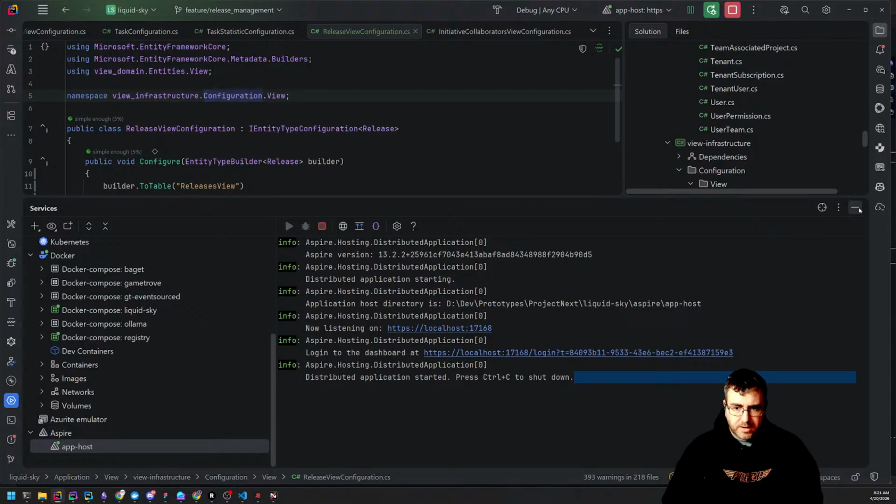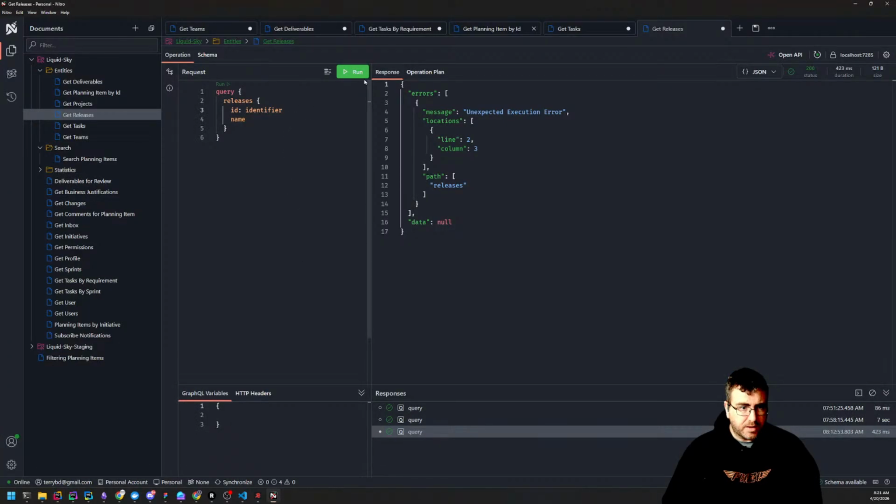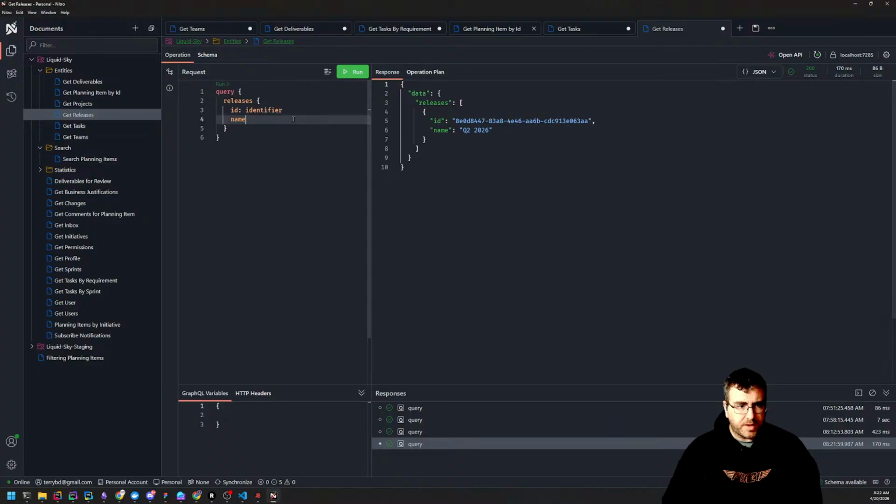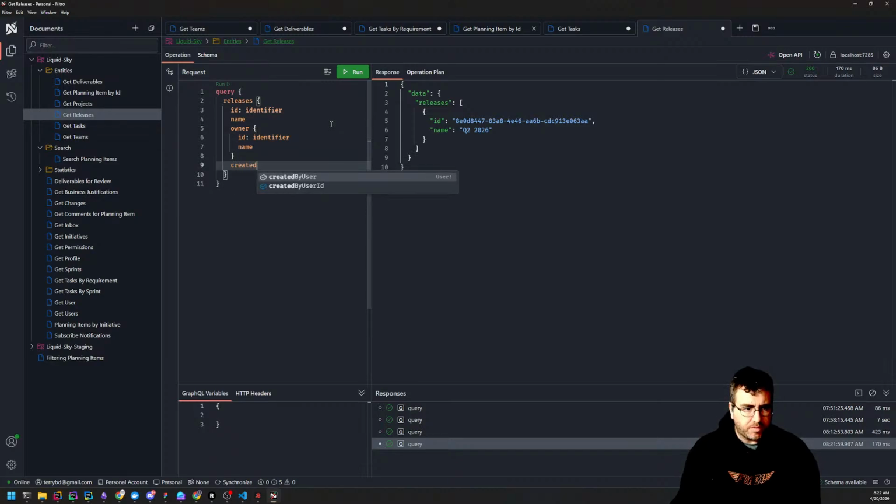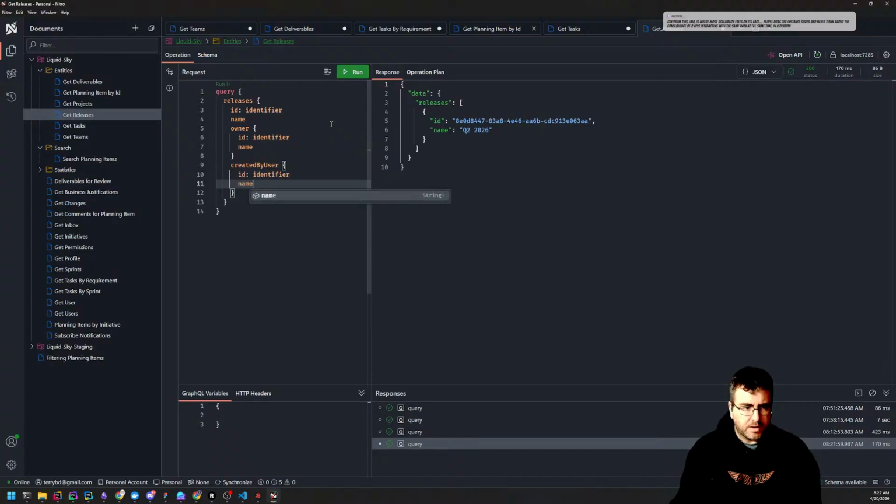So, okay, I think, there you go. So there's our name, there's our owner. So owner has ID, identifier and name. Our created by user has ID, name.